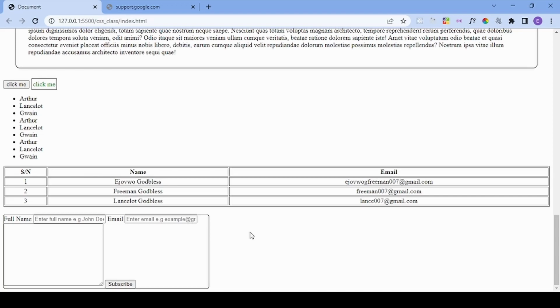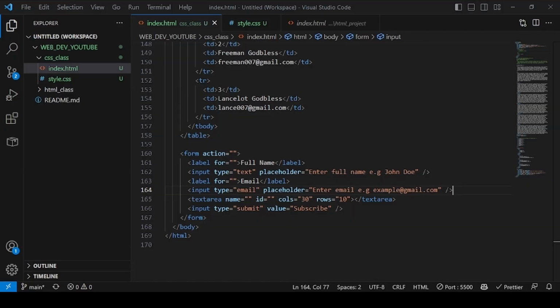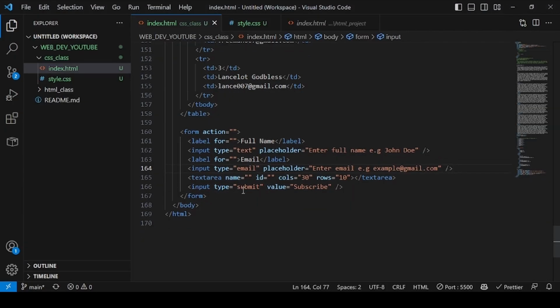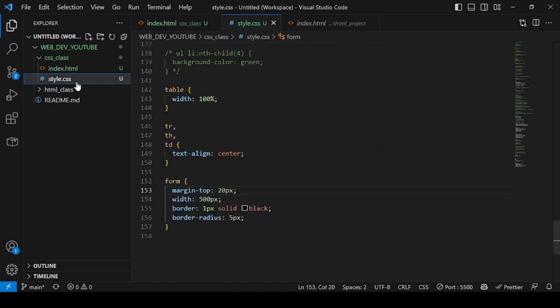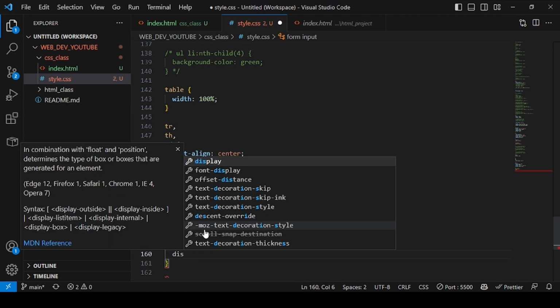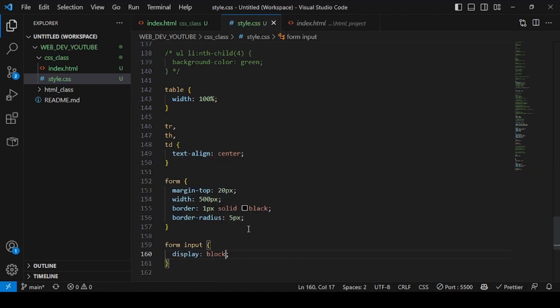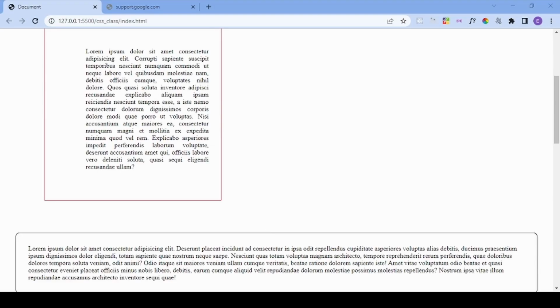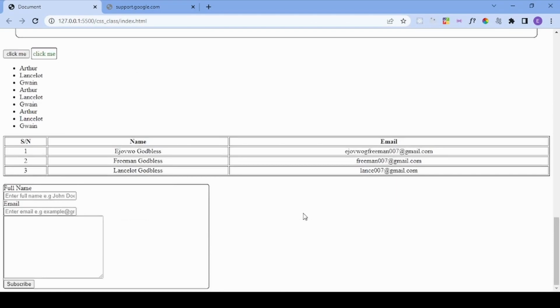And let me head over to my VS Code and show you how to style this form real quick. Now for my form, I can do something like this. I'll say I want to target the form input. I want to set the display to be block. If I do this and I save, head over to my browser, this is what I will get. Display is block. So good.